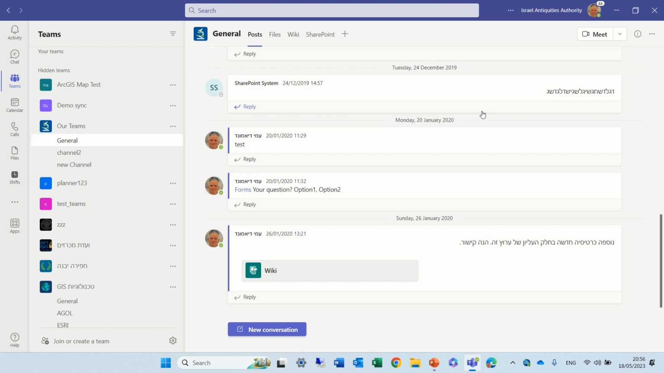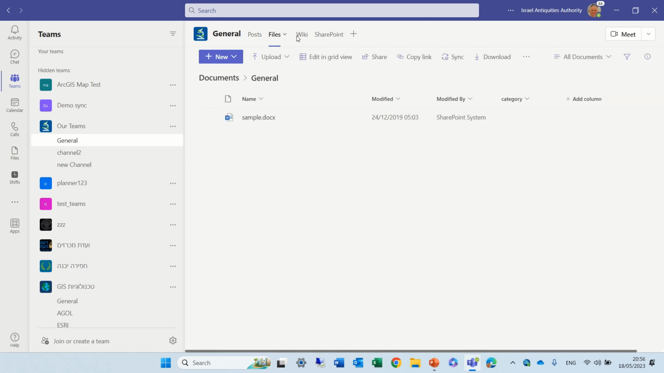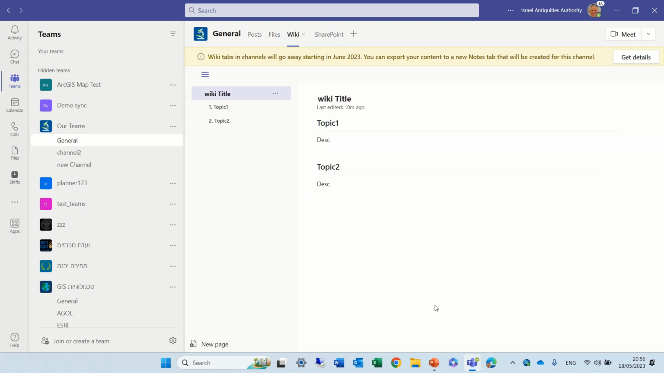In this episode, I would like to talk about that Microsoft is planning to deactivate the wiki in Teams teams. So I'm in the Teams team, which is called our team, and we have a channel called General, and I have some tabs. I have the post, I have the files, and I have the wiki, which I added.